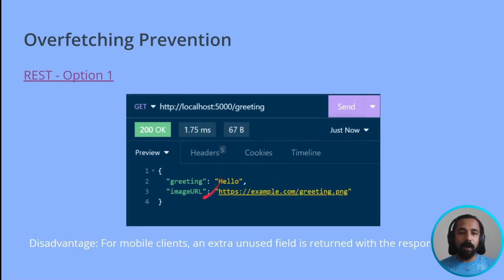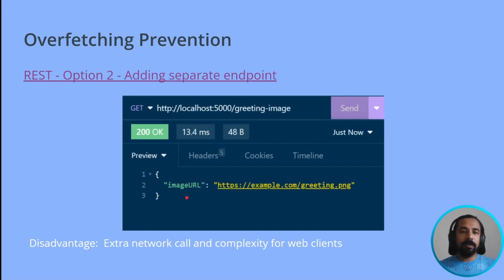Option 1 is to add a new field to our endpoint and return the image URL in the response. In the case of mobile clients, the disadvantage is that an extra unused field is returned, since this field is only used by web clients. Another option is to add a separate endpoint called greeting image, which returns the image URL separately. The disadvantage is that web clients have an extra network call to get the image, and there is added complexity.